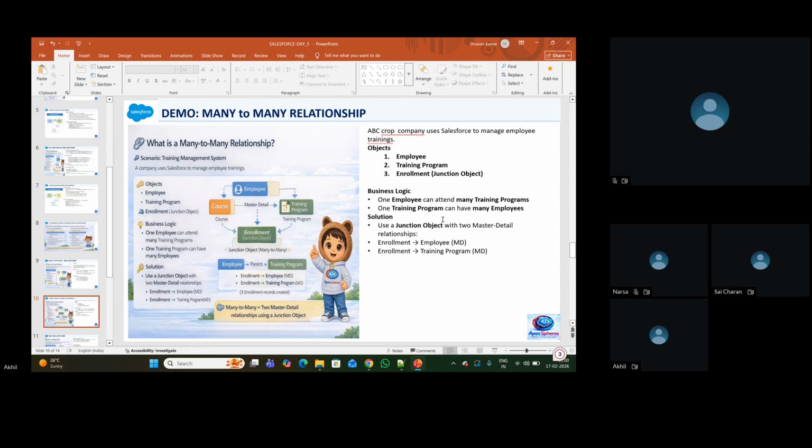Whenever a student leaves our training institute, we don't need to maintain the course data for him, right? Exactly. So in that case, enrollment is the junction object. Yes, enrollment is the junction one.